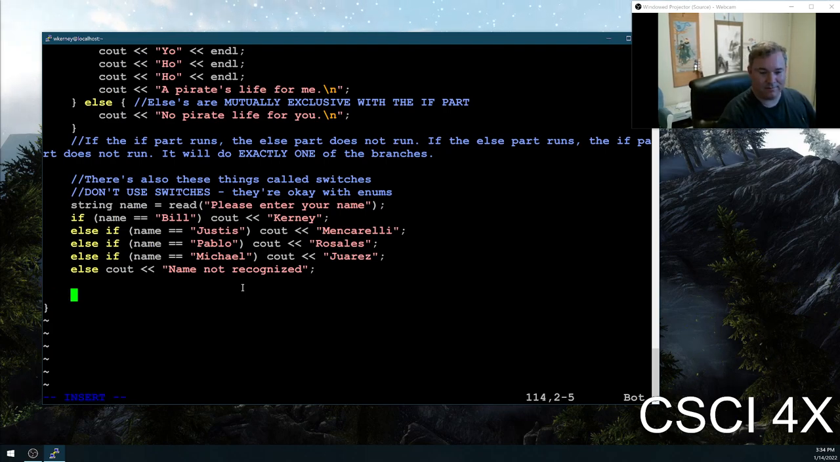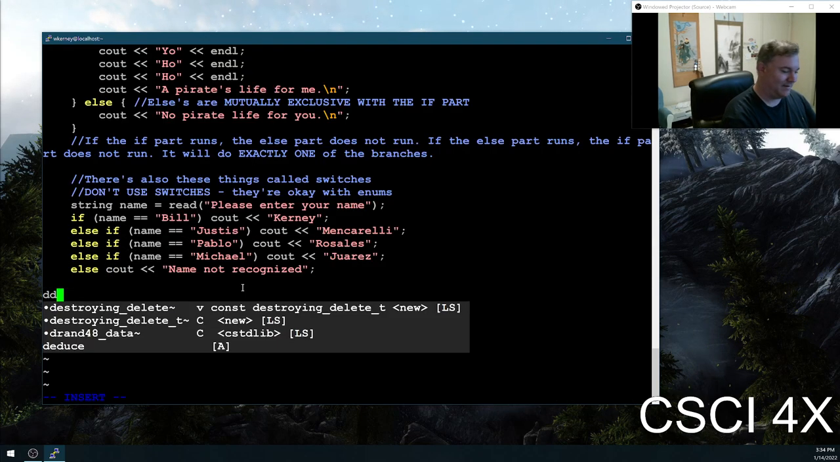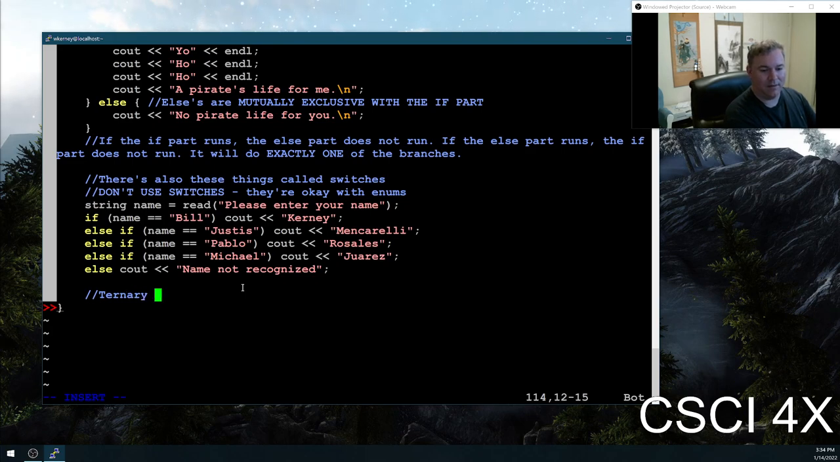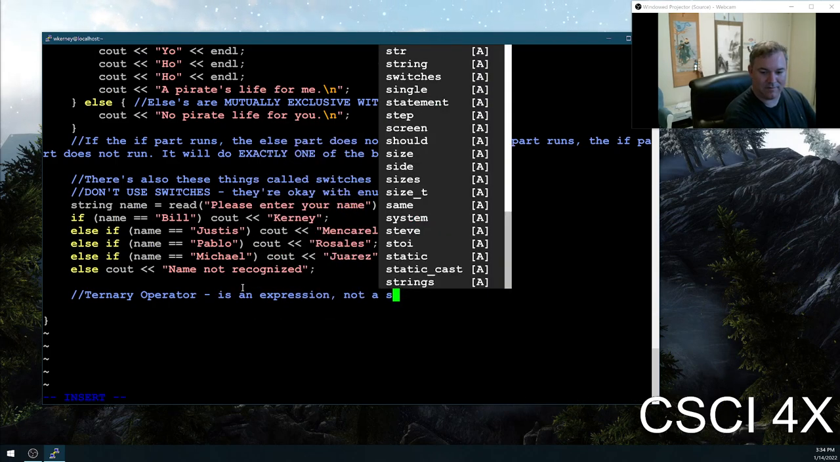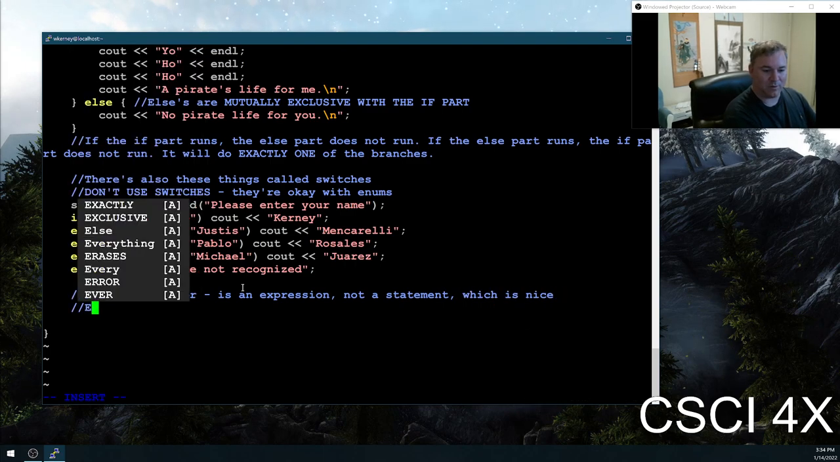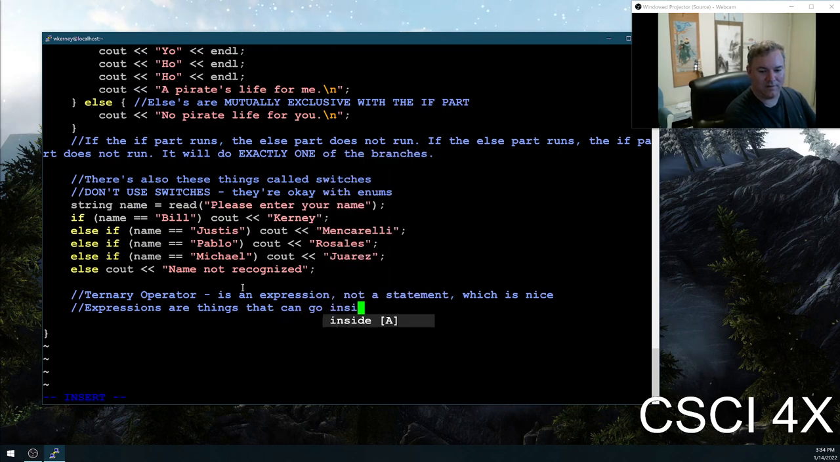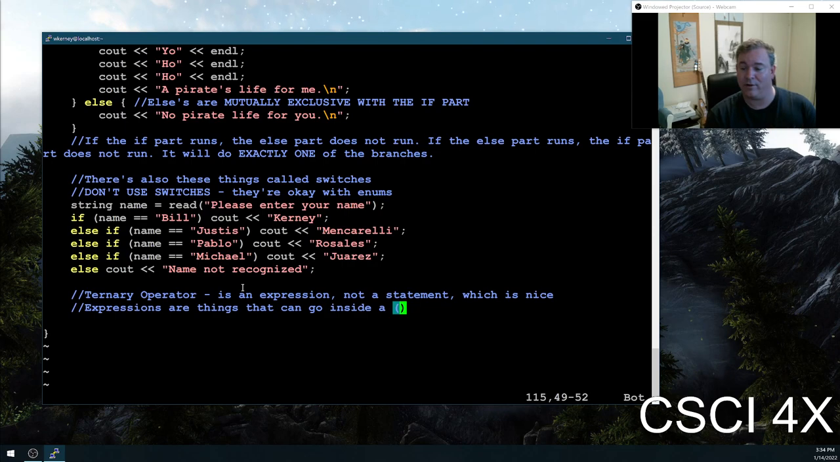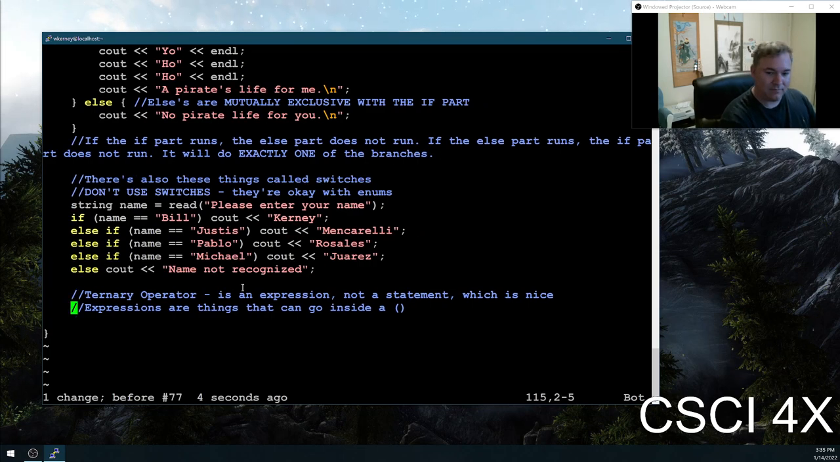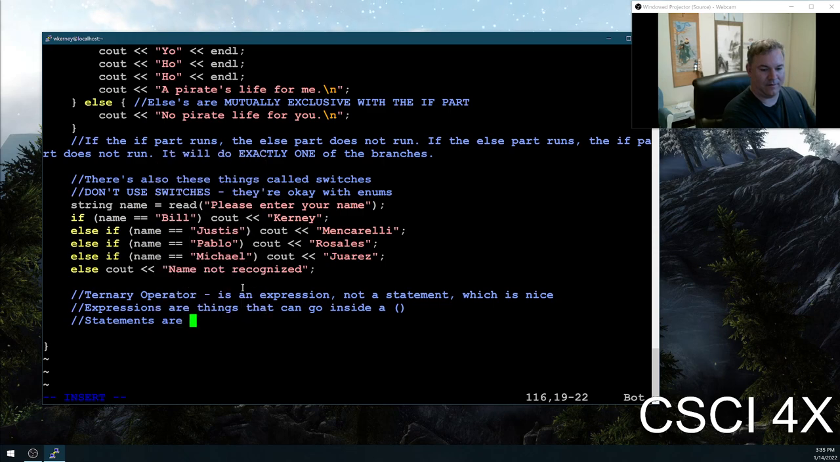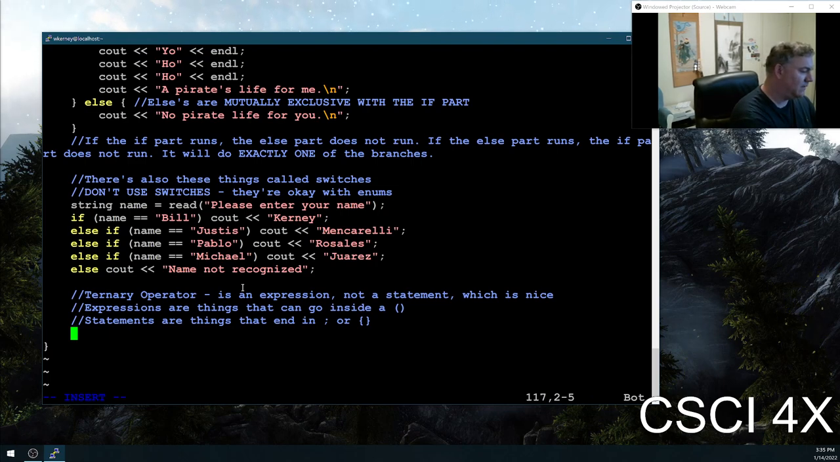For something like this, they don't even work, for one thing. So, let's talk about the ternary operator. The ternary operator is an expression, not a statement, which is nice. Remember, expressions are things that can go inside a set of parentheses, right? 5 + 3 is an expression. You can put that inside of parentheses. But an if statement, you can't put inside of parentheses, right? It doesn't work. It's a statement. Statements are things that end in a semicolon.